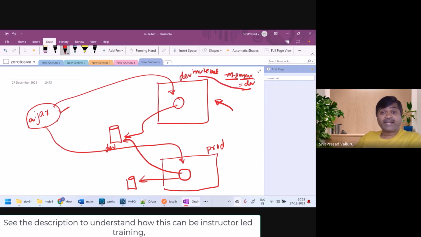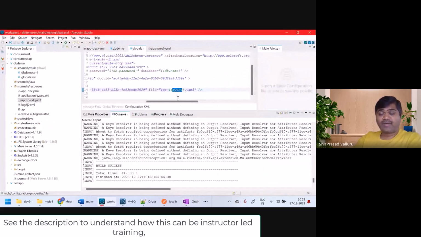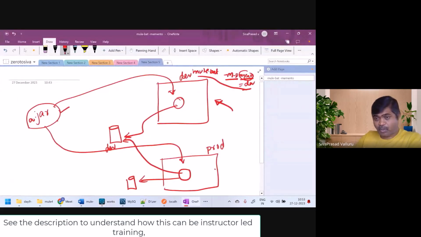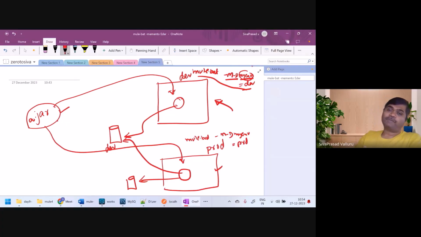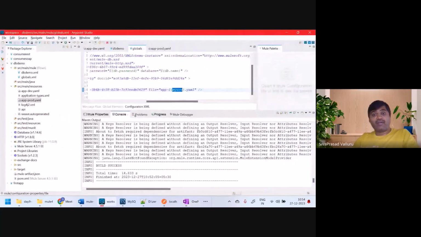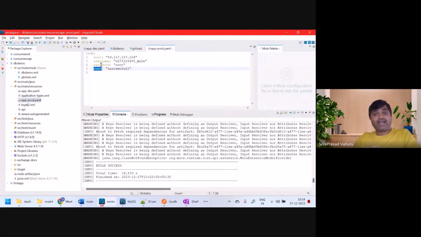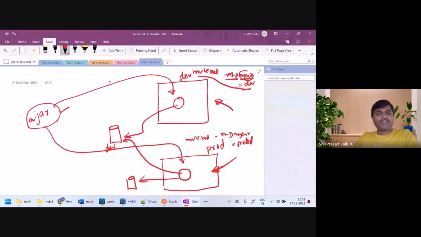Then when this jar is getting deployed here, it will pick the value of my env as dev. So it will connect to app-dev.yaml. And suppose if this is a production server, while starting it, I'll execute mule.bat -M, -D, my env is equals to prod. So for this machine, for this server, my env is prod. So if I deploy the same jar here, it will read the configuration from app-prod.yaml and connect to this database. That's fine. So like that.